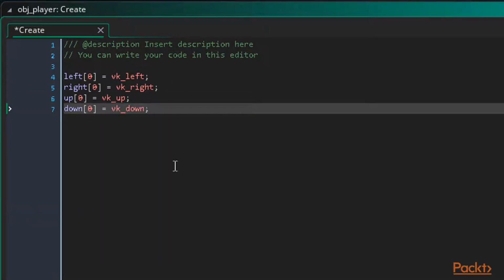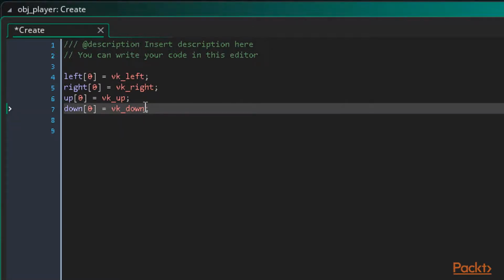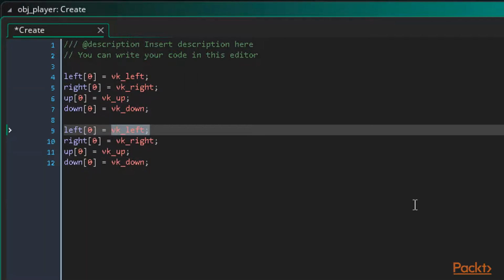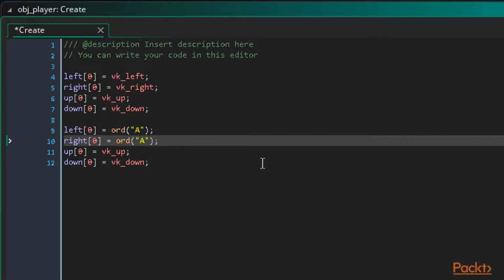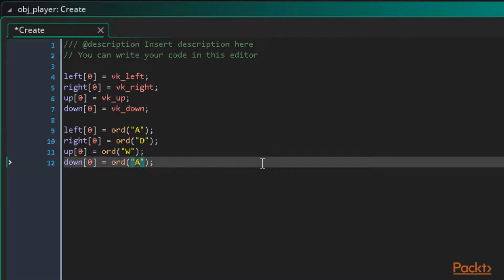This is one set of keys. Now we need W, S, A, and D. We haven't used letters yet as input. For this there is a special function called ORD, or ORD. This function takes a string of a single character, which would be the letter that we want to use, and returns the Unicode character for that key, which we can then use for keyboard check functions. So let's add another index to each key array, which will be index 1, and set them to ORD, W, S, A, and D.